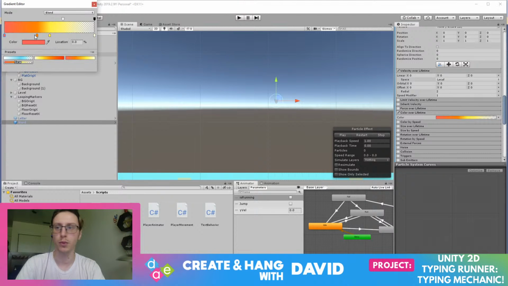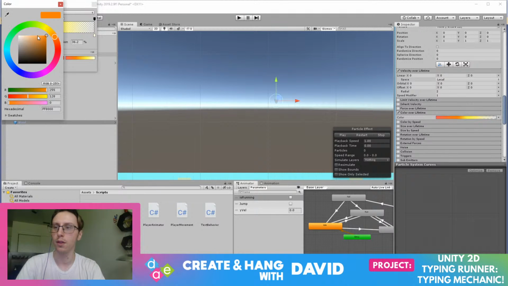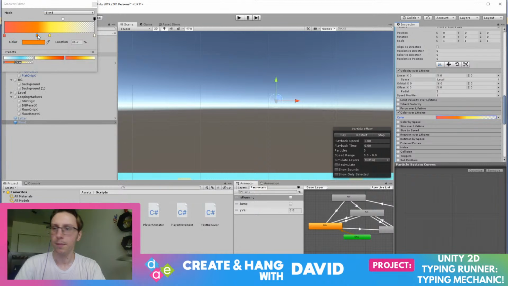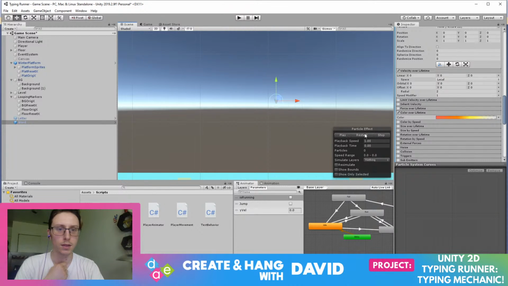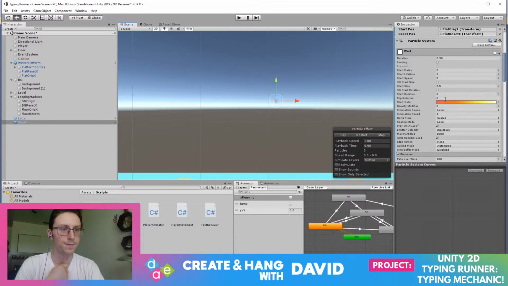Ooh, you can pick a random between two gradients. That's also very cool. Is it just a delete? Nope. Maybe you just have to make a new one? Okay, I could do that. It wouldn't be ideal. Let's try that out. Yeah, I still want the start speed to be 2 as well.